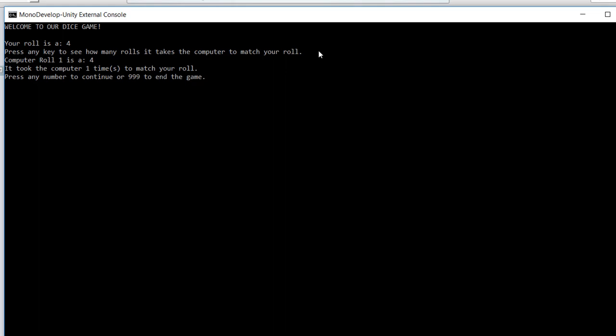I'm going to talk about the 999 in a little while, and I'll show you a little bit of code on that one. This is called using a sentinel, when you have some sort of code to end the game, so if you want to be out. I'm just going to press a 3 right now, and that means I'm going to try again.